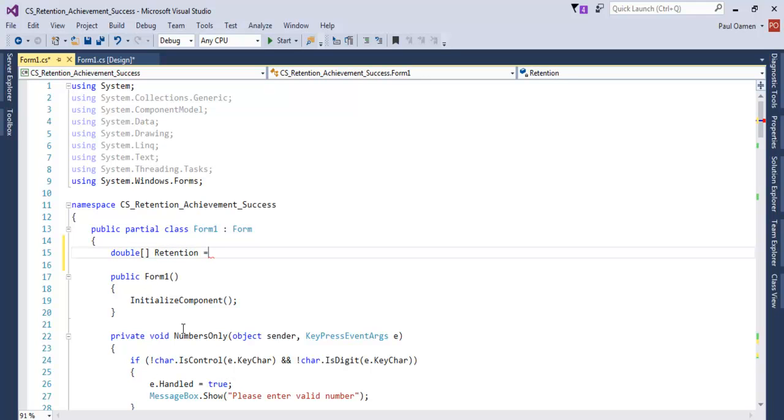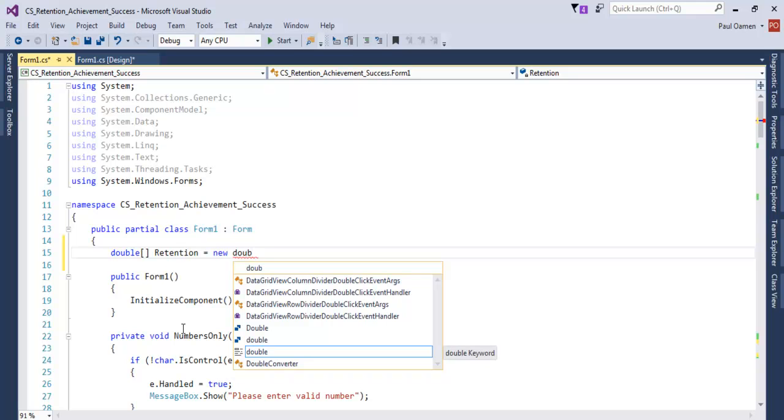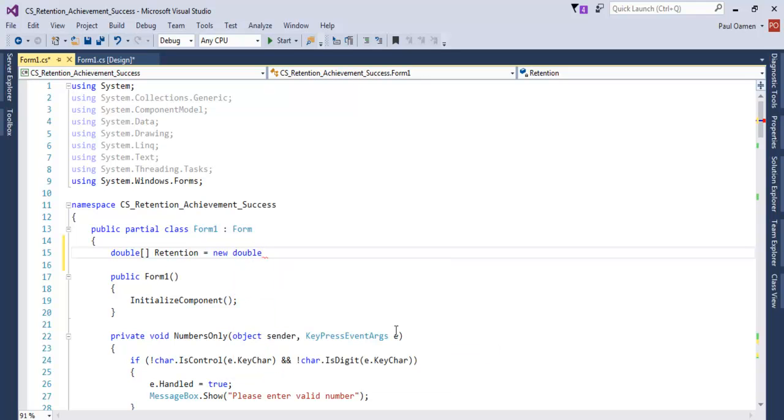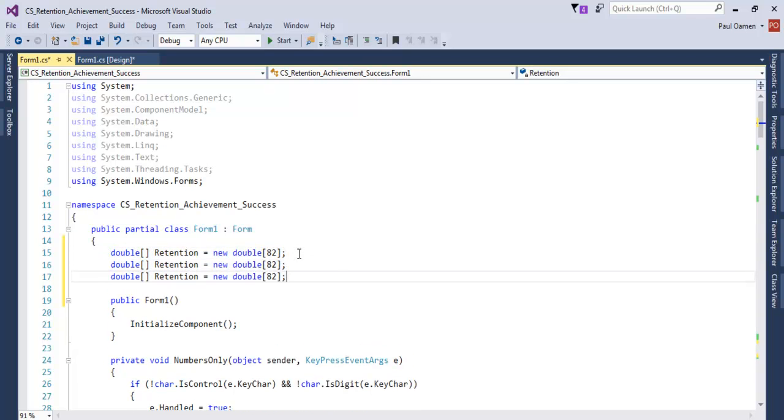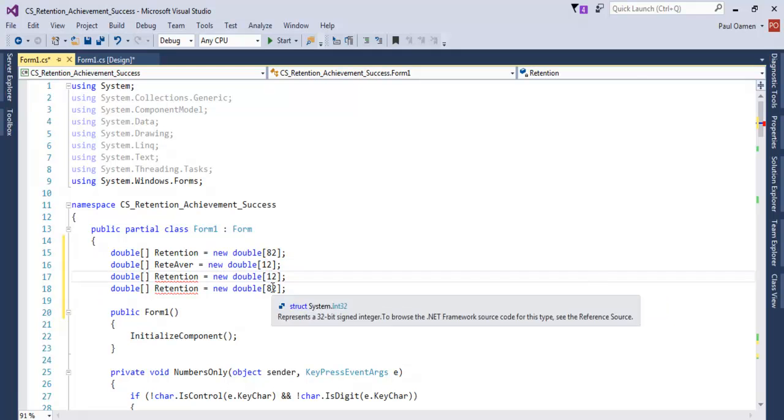Okay, array equals, I'm going to be calling it retention equals new double. And let's make that, I think I'm going to need about 82. So I'm just going to copy that to speed things up, because I need a couple more. 1, 2, 3. So let's call this retention average. With the retention average, we'll make that 12. So these are going to be 12 as well.